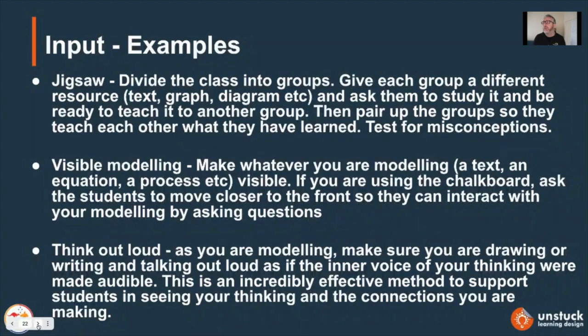Visible modeling. So making whatever you are modeling, whether it's a text, an equation, a process, etc., really visible. If you're using the chalkboard, ask the students to move closer to the front so they can interact with your model by asking questions. And all that thing we mentioned just now was this idea of thinking out loud. As you're modeling on the chalkboard or you're modeling your thinking, make sure you're drawing or writing out and speaking out loud as if your inner voice were made audible. This is an incredibly effective method for supporting students in seeing your thinking and the connections that you're making.